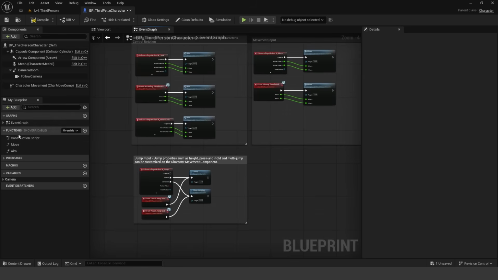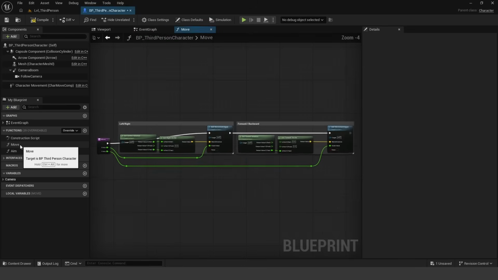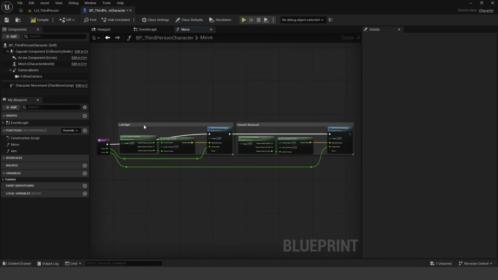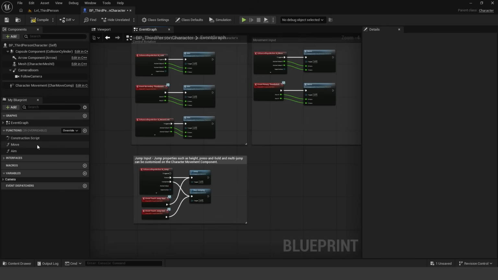Now, below that, we have functions. So functions are basically sort of like subgraphs where you can store and nest certain logic. So remember how we had the move and aim logic? We had those different functions. If I click and open it up, it'll show us this move function, which has some nodes in here. Okay, we can close that and it's right here. So these functions are just right there.